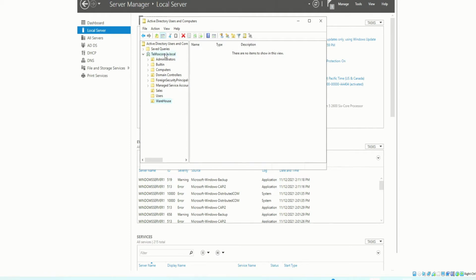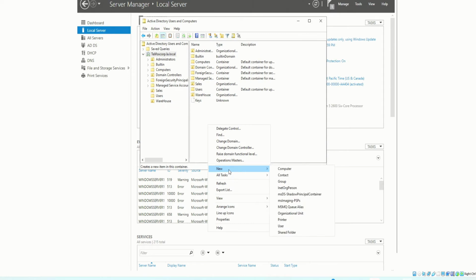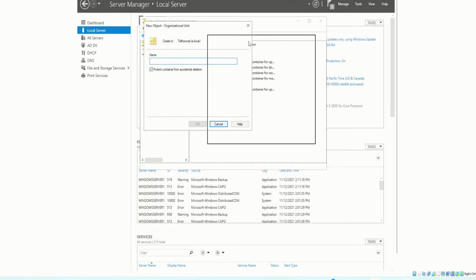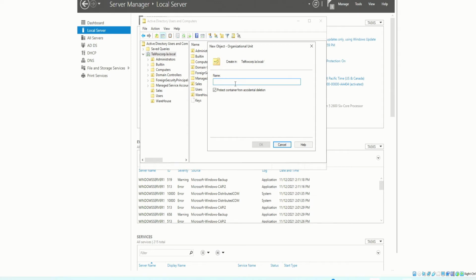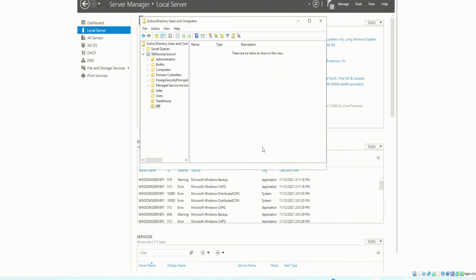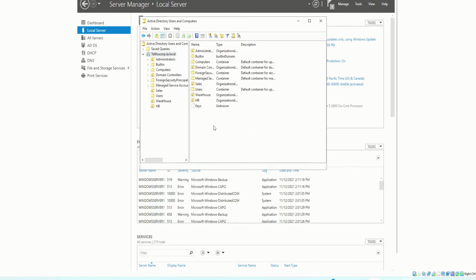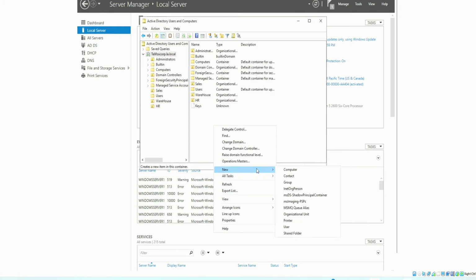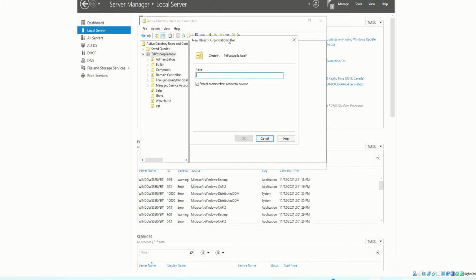Next, we will create another new organizational unit. So you go to New, Organizational Unit, and we will create a new department. We will call this the HR department. As you can see, we already have sales, warehouse, HR, administrators, and we will create one more organizational unit called accounting, where all the accounting department computers will reside.